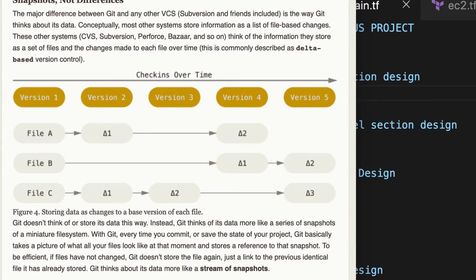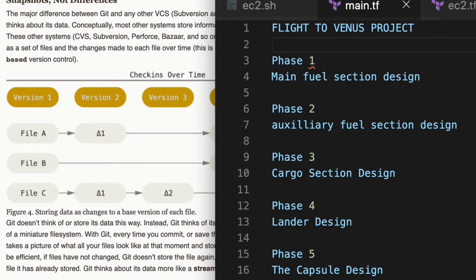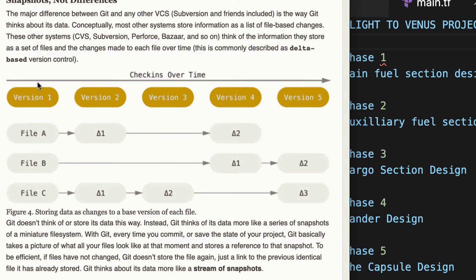All right, so our spaceship stage one is basically this version one. So 3 files got created. In phase 2, those 3 particular files had some changes. In phase 3, those files did not have any changes. We're talking about the code just related to the main field section, not the other parts.